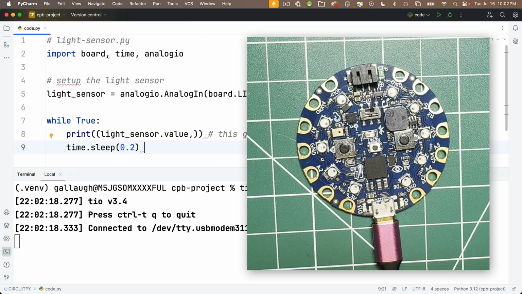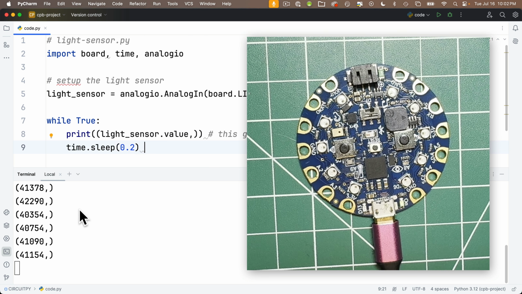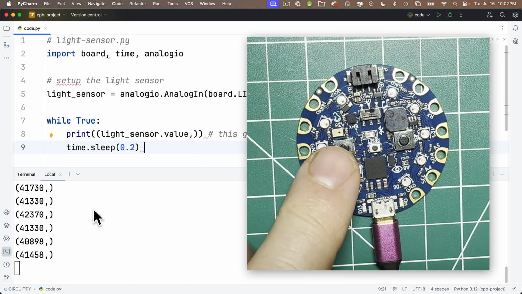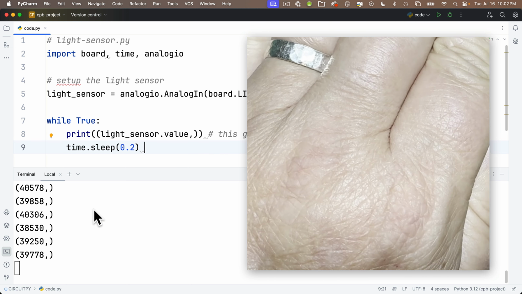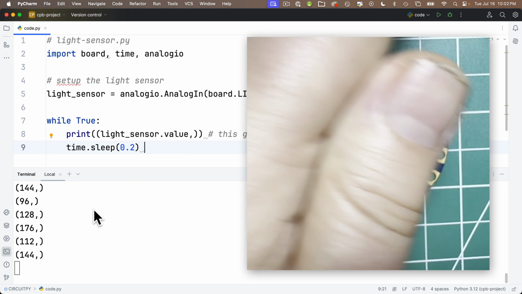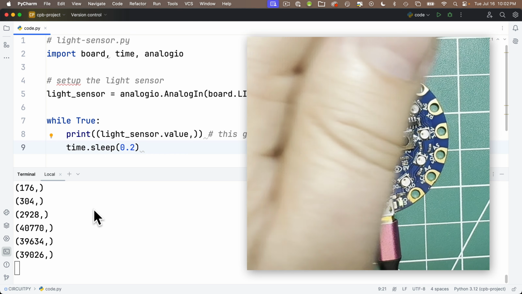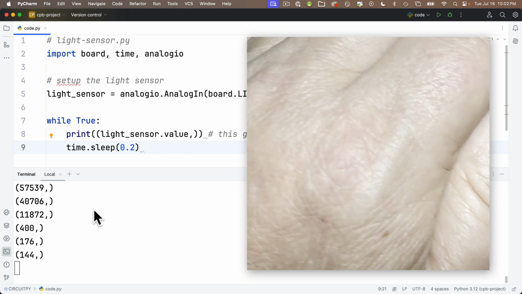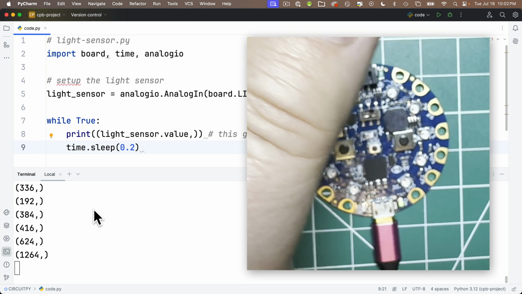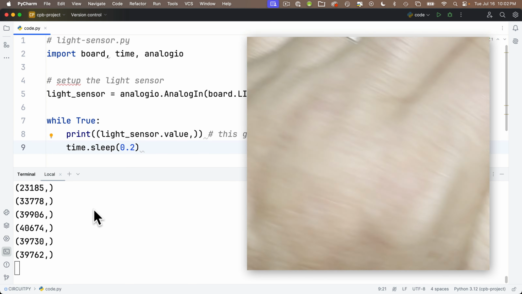And we'll save. And oh, look at those values. That's our light sensor reading. And these values are fairly large because I've got a bright light right above my Circuit Playground. Now remember, the light sensor is right by this eye, so if I cover it up, we can see the values go down. If I take my hand off slowly, you can see the numbers go up. So this is how you can read whether or not you've got light.